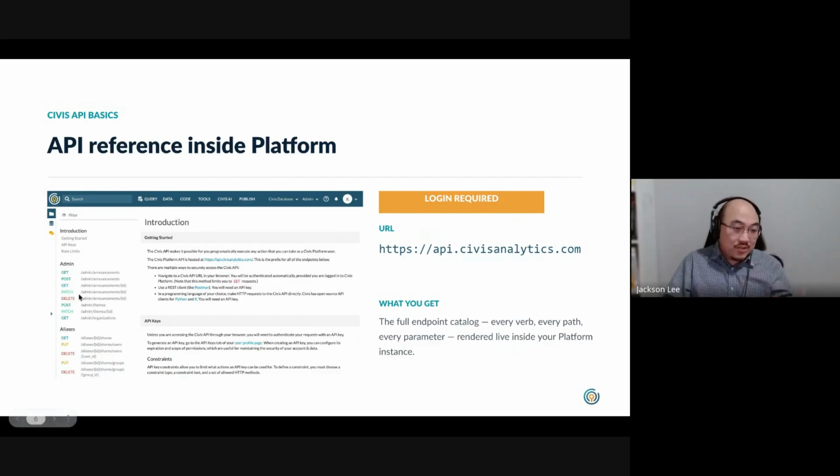Under each endpoint, if you've used other REST APIs, you will see verbs like get, post, patch. These are the verbs associated with the API endpoints. Under each endpoint, you can see the various specific methods, like the get methods and post methods that you can use. To give you a more concrete idea of what I've been talking about, let me zoom in a little bit.